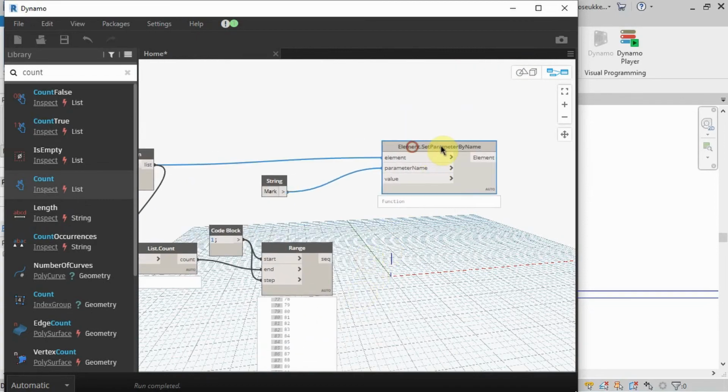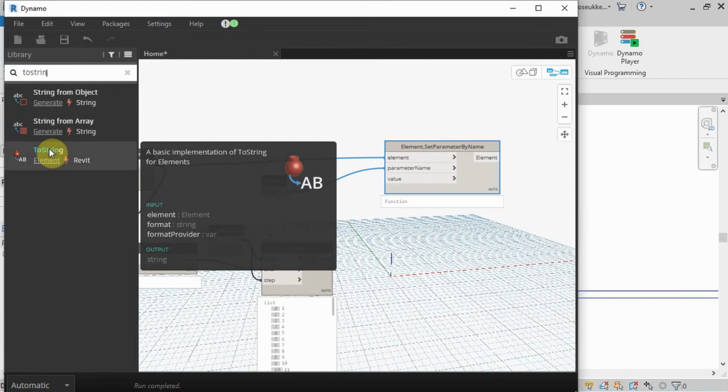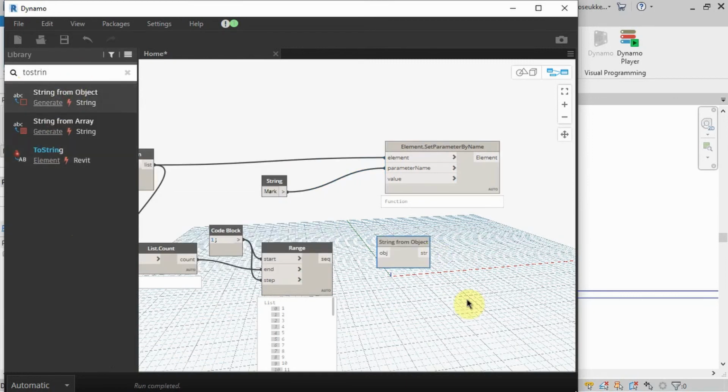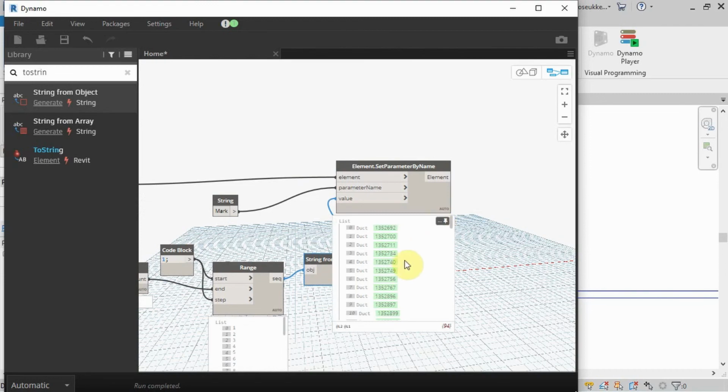And then again we have to convert this. Now this is an integer. Now you have to convert from integer to string. For that, String from Object. This is a string. Now just connect the value.